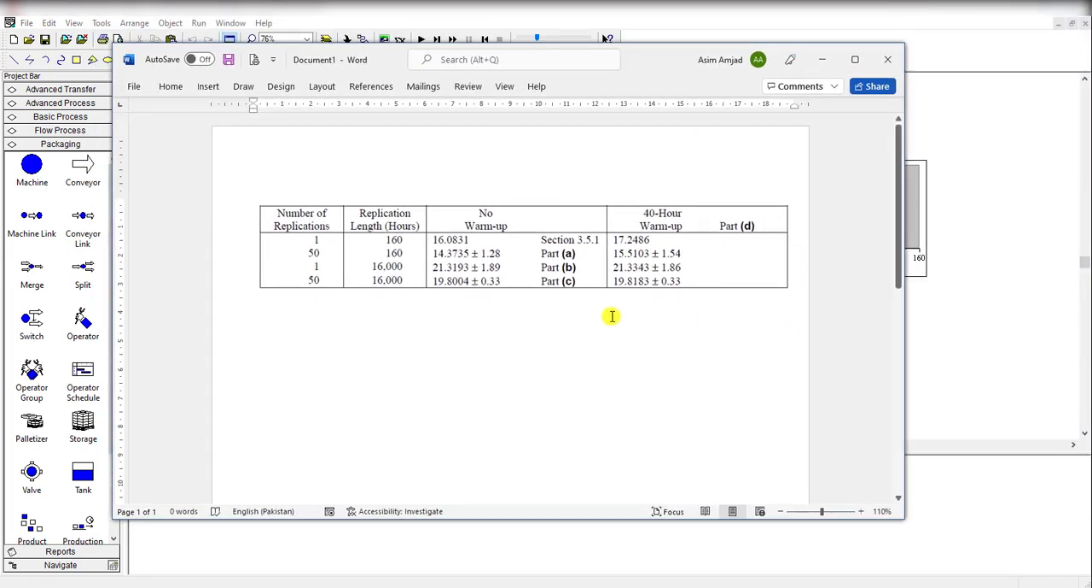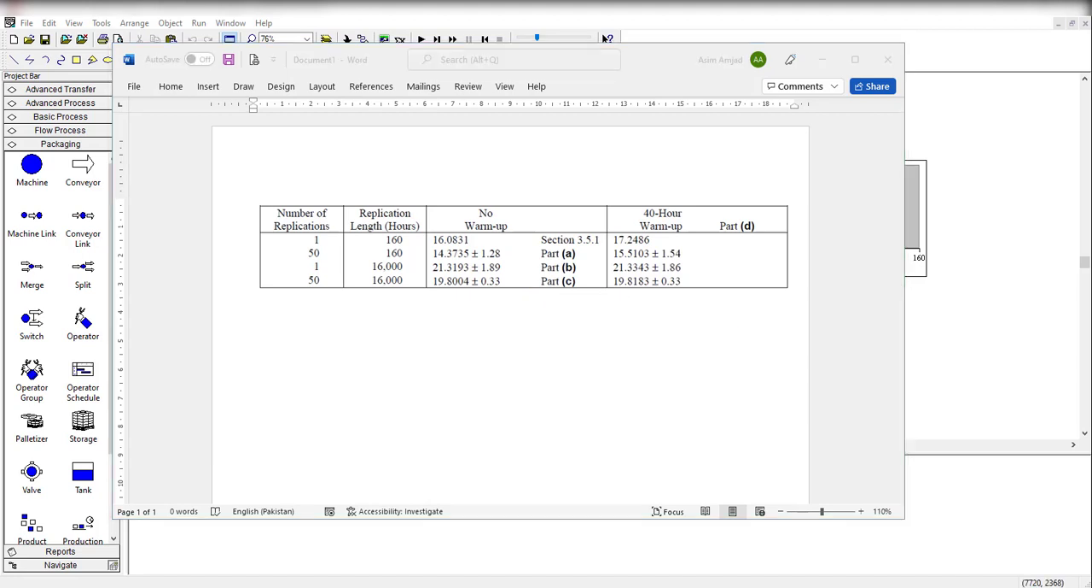And here is the summary of all the numbers of replications and replication lengths, with no warm-up period and with 40 hours warm-up period, and these are the stat values which can be achieved from the model 3-2. So in part A, it's not just unlucky randomness that causes the original model value 16.0831 to be so far below 20, as 14.37 plus or minus 1.28 stays clearly well below the 20.